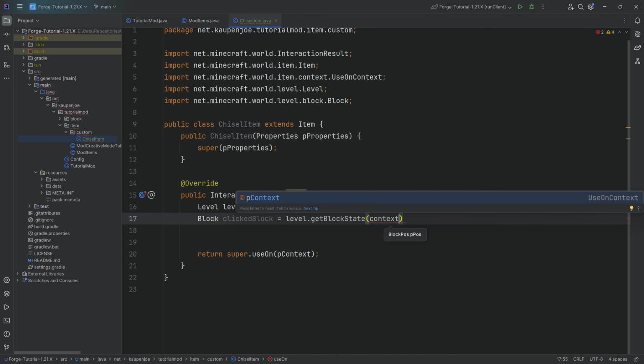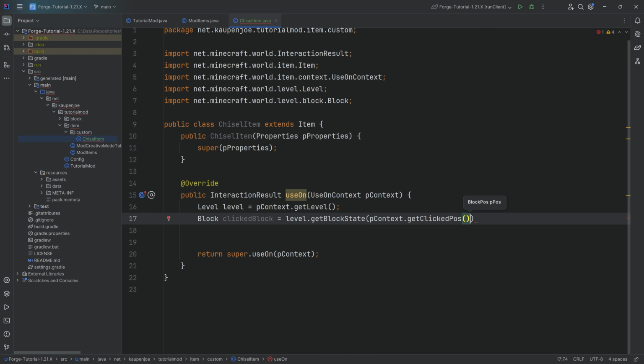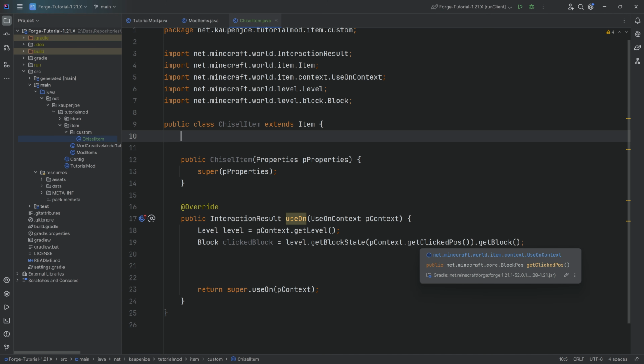That is going to be pContext.getClickedPos. And then at the end over here, we get the block from that. So now we know, oh, this is the block that we've clicked. And now the question is, well, how can we now determine that we've clicked a block that we wanted to click and then change it to something else? Well, for this, what we'll actually do is we'll make a map over here. And I think that is going to be the most sensible option. There's going to be a private static final Map.